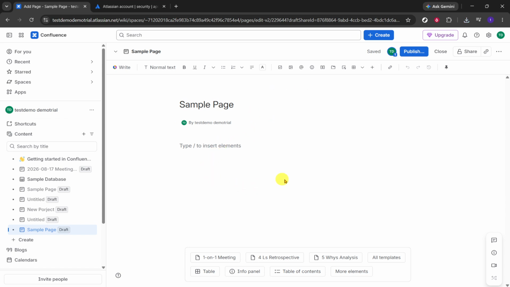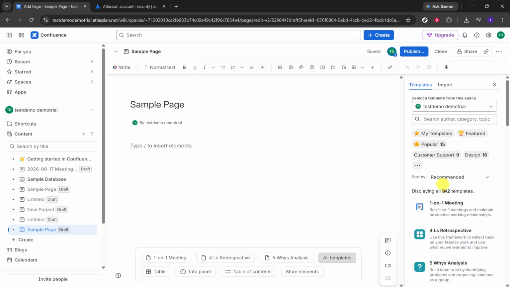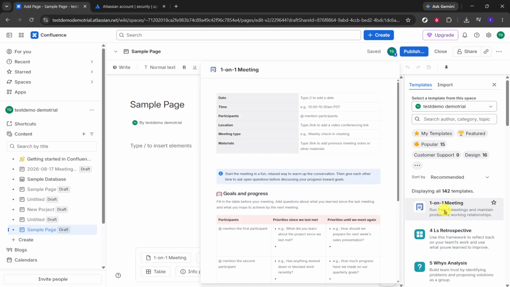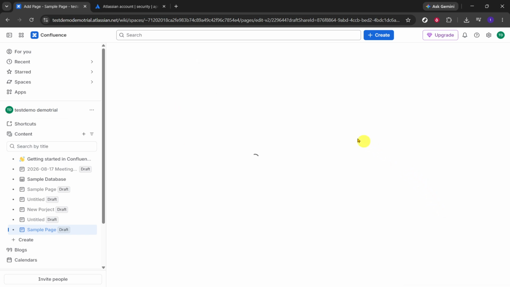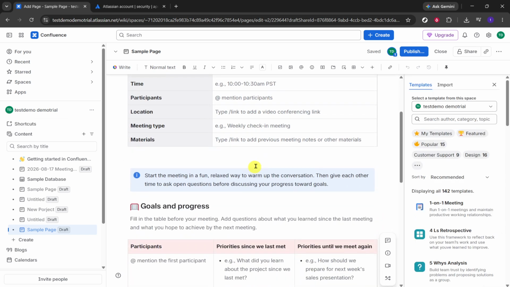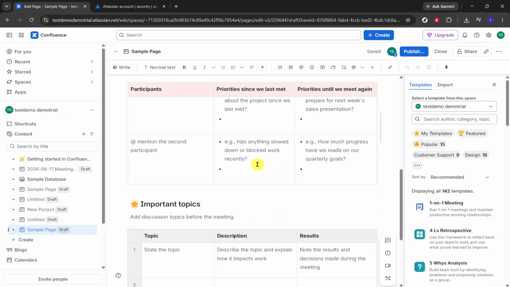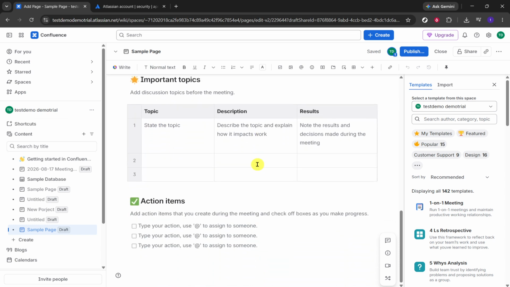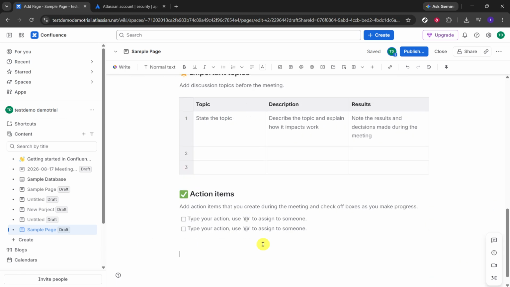Next, click All Templates and select the sample template page. Templates can be useful because they give your page a structure right away, which is especially helpful if you want a consistent layout across your workspace. Using a template can also reduce formatting time and make it easier to start adding content without working from a blank page. Once you've selected the template, your new page is set up and ready for you to continue editing based on your needs.